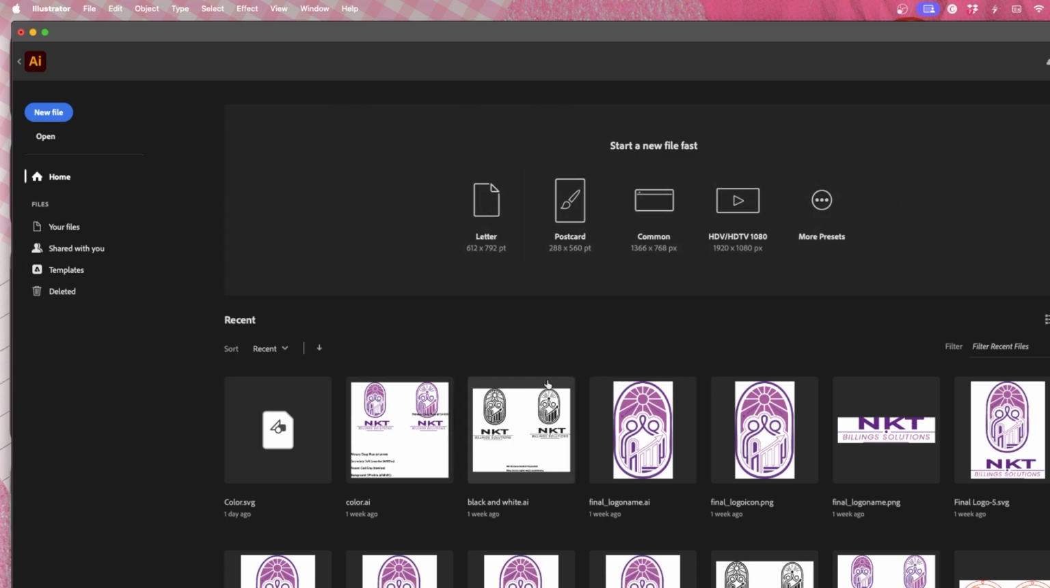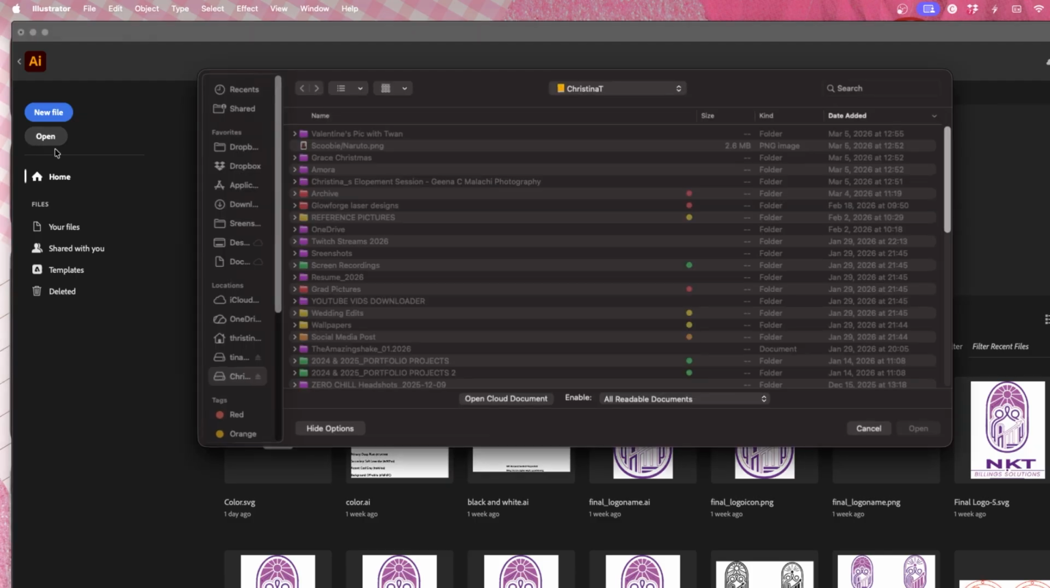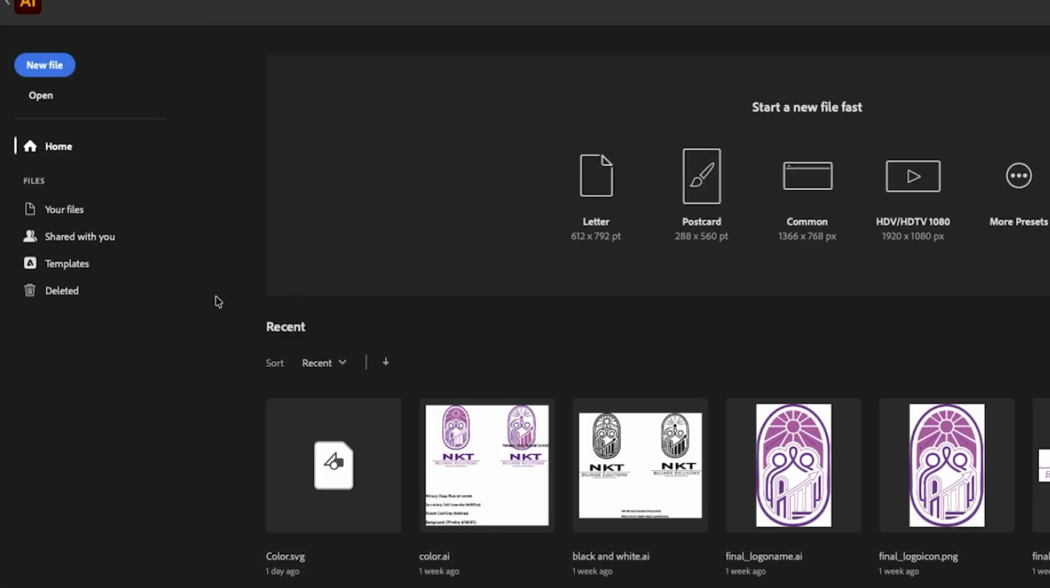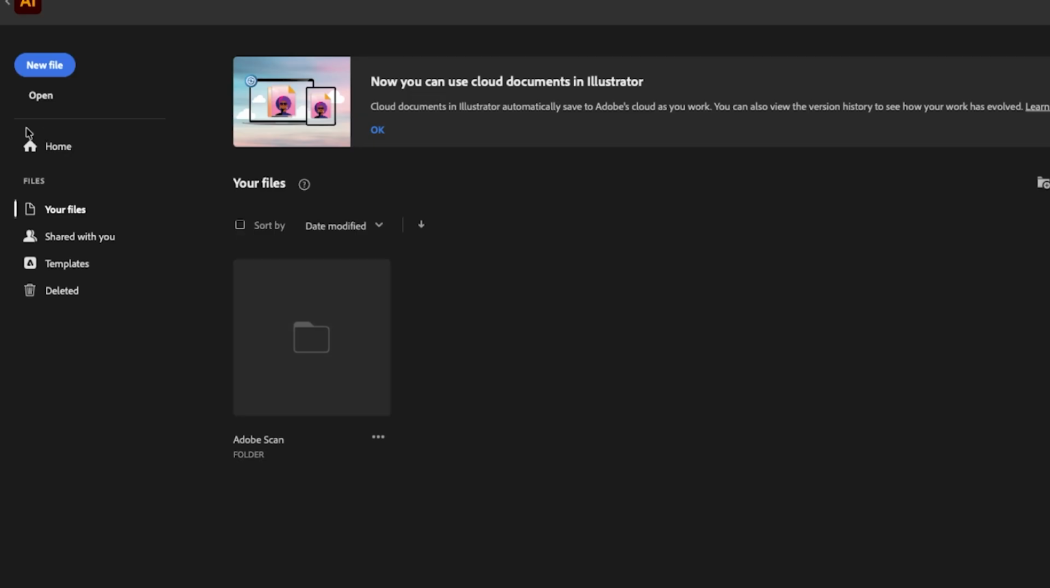Before we even start designing, let's take a look at the Illustrator homepage, because this is the first thing that you'll see when you open the program. At the top, you usually see options to create a new file, like this one here, open any existing files, like this one here, or access your recent files if you go right here. Your recent files show the projects that you've been working on recently.